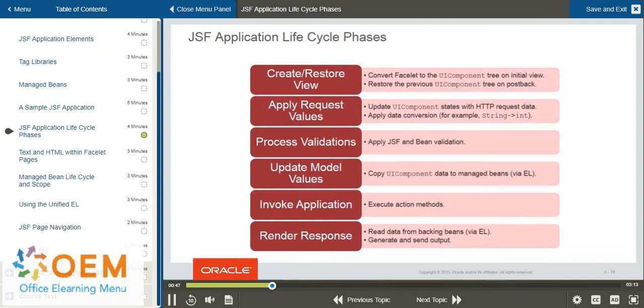The fifth phase is the invoke application phase. This phase is used to execute action methods on the managed bean. And then the final phase is the render response phase. This phase is used to read data from the backing bean with expression language code and generate and send output back to the page itself. The phases can be executed in order, or some of them can be skipped.